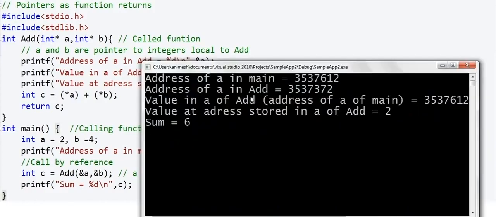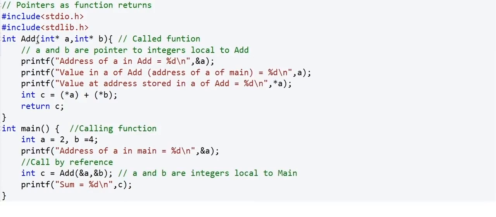As you can see here, the address of A in main is 3537612, and the address of A in add is something else, but the value in A of add, which is the address of A of main, is equal to 353762. So the first and the third line are the same, and using the address we are printing the value, which is equal to 2. I had a spelling mistake here. Now I'll clean up some of these print statements.